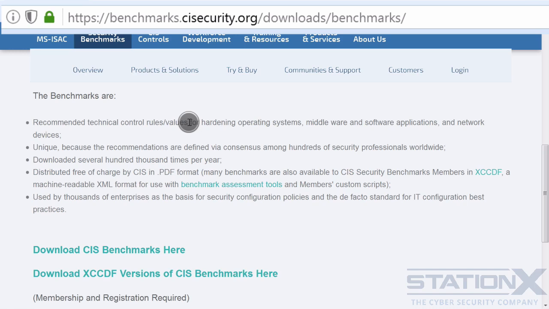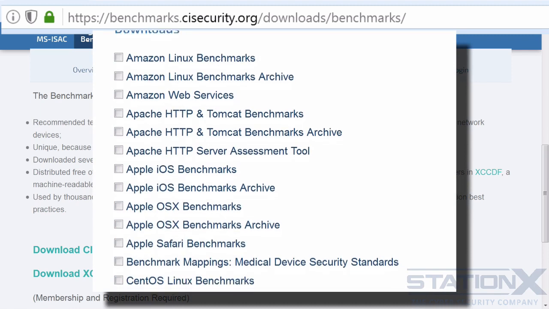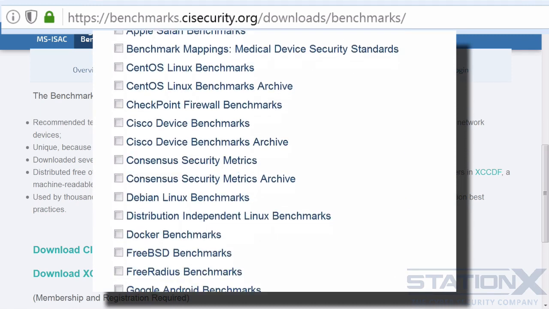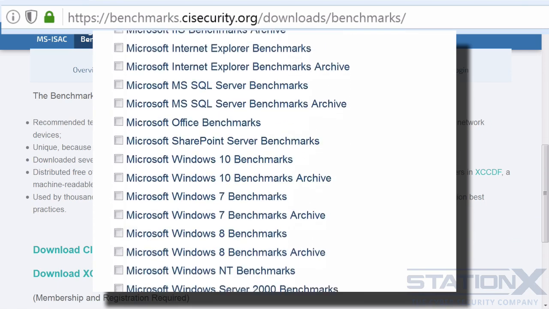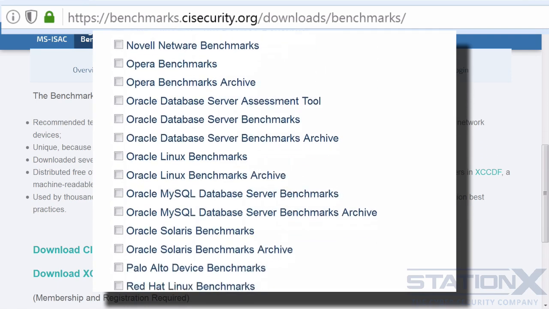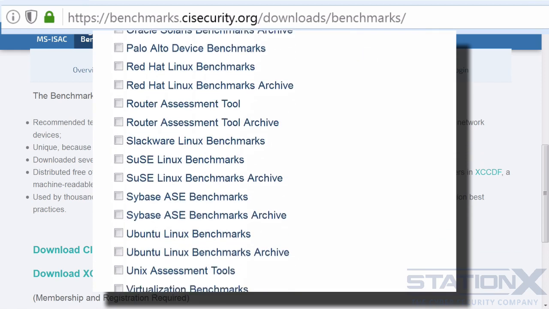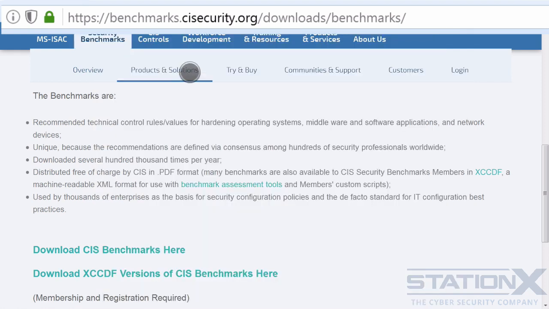So the theory there being that you will have fewer issues if you use these, because there's more of a consensus on this. And here, distributed free of charge by CIS in PDF format. So basically, they have a ton load of documents that will tell you how to harden all of the common operating systems: Windows, Mac, Linux, BSD, plus important applications like Apache, Chrome, Firefox, databases, virtual machines, and even Amazon AWS instances are available here. So what do these documents look like?